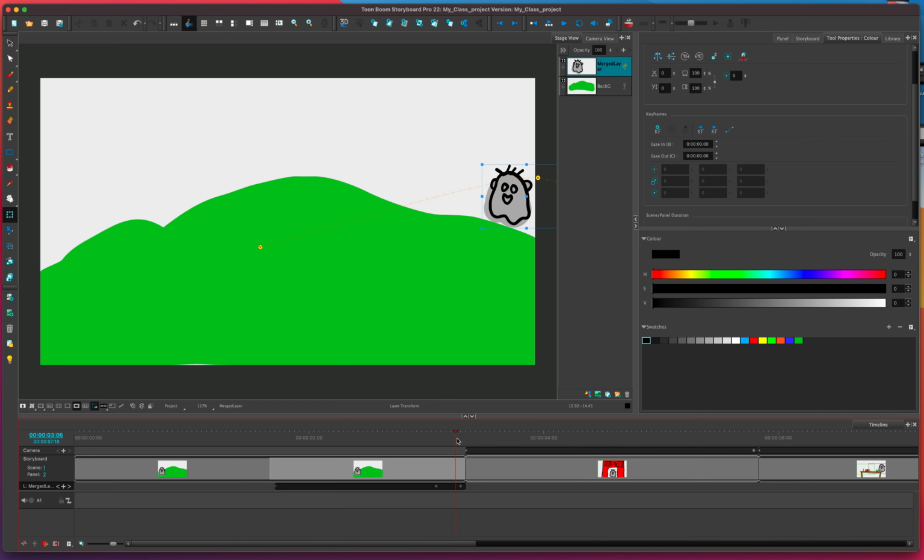So that's how you move and distort an object and then actually add other paths to any animation you want to do.